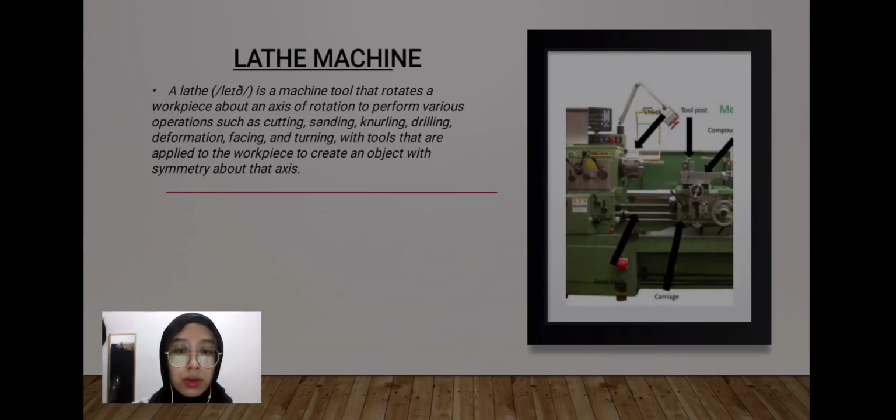First of all, I'm going to talk about lathe machine. A lathe is a machine tool that rotates a workpiece about an axis of rotation to perform various operations such as cutting, sanding, knurling, drilling, deformation, facing, and turning, with tools that are applied to the workpiece to create an object with symmetry about that axis.